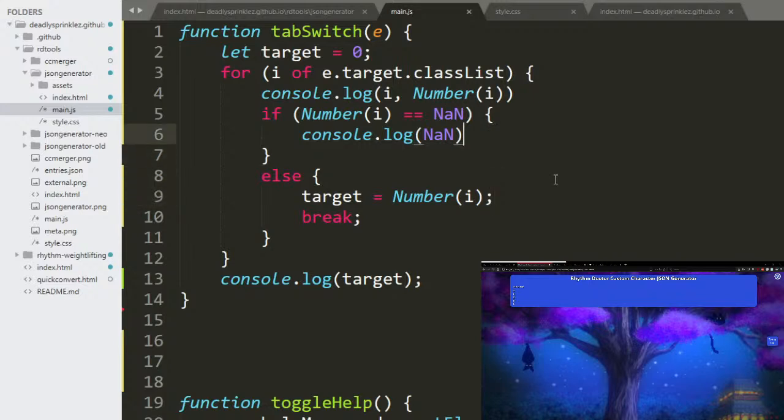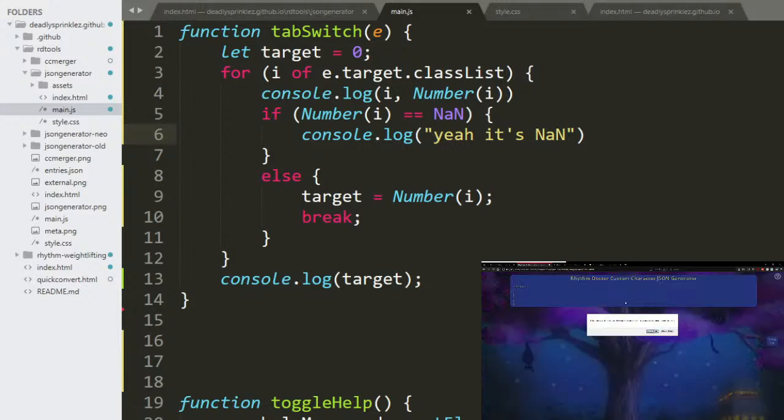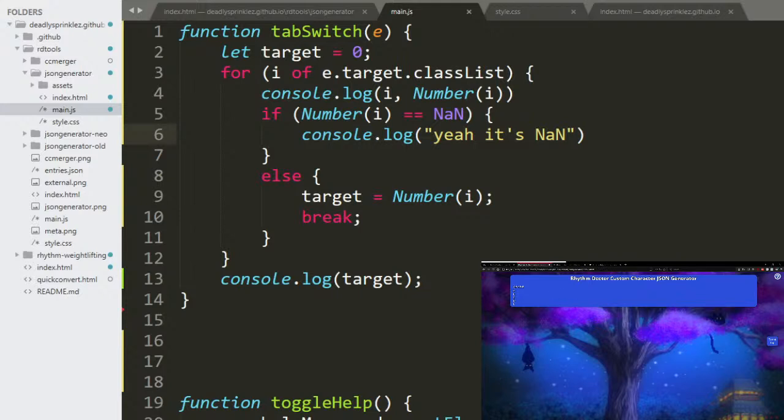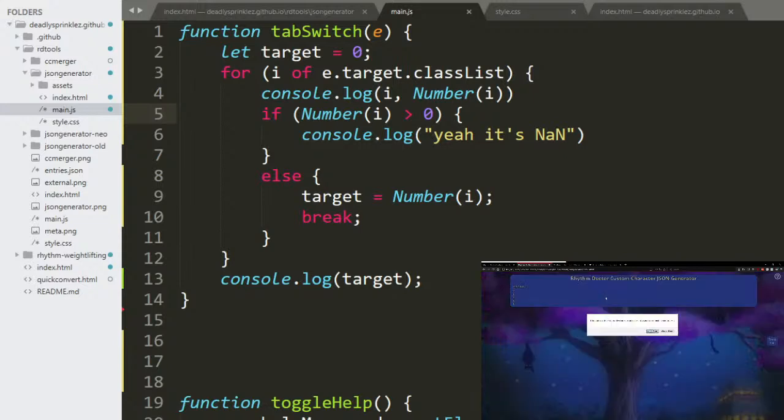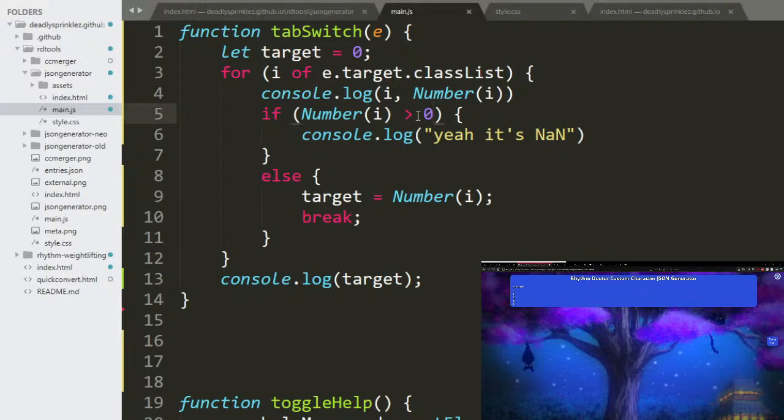Okay. I saved that, right? Okay, it's spitting out NaN, so why isn't it showing that it's NaN? If it's more than 0, then I should probably reverse these.